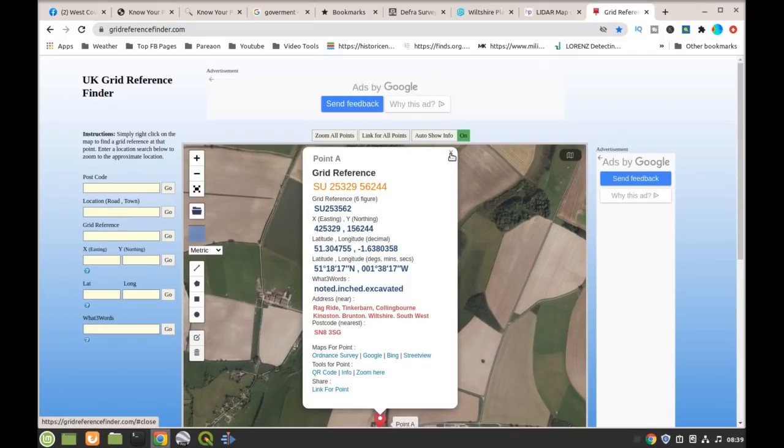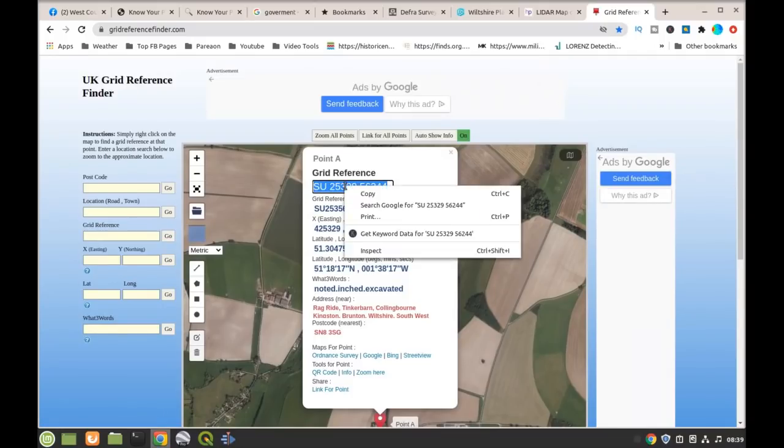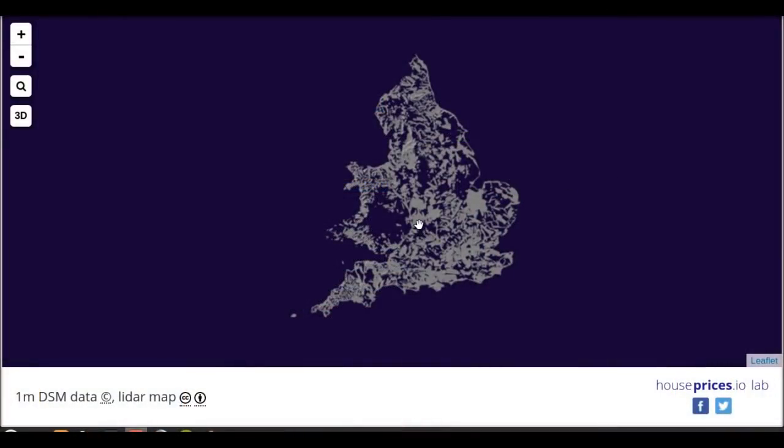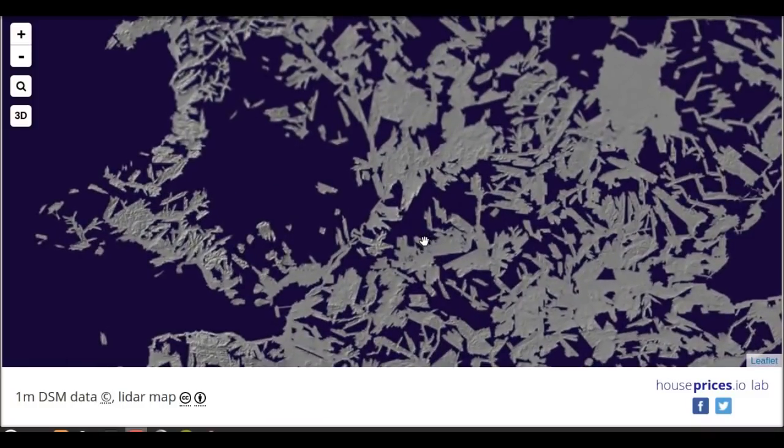Right. So one of the first things I do is copy this grid reference here. Copy. Right, the next site I'd like to go and have a look at, if you do a search for house price LIDAR, this comes up. Now, it's a map of the UK. This is what the Environment Agency has done so far. They are planning to do the whole of England and Wales. They don't look like they're doing Northern Ireland. That might be on a separate type of thing. But so far, this is what they've done.